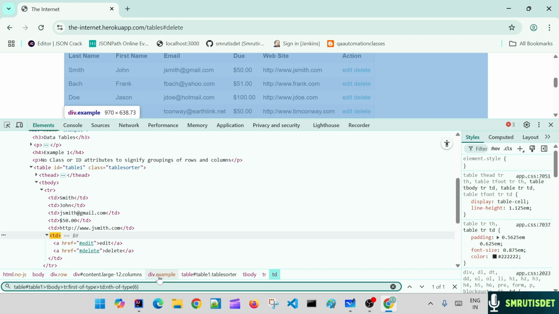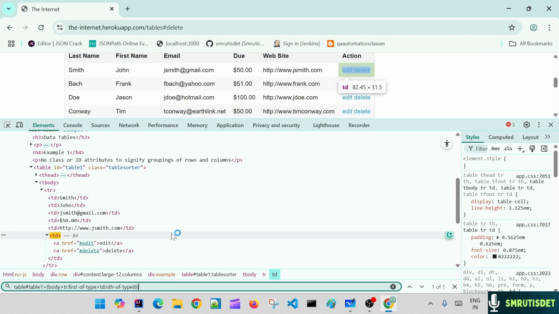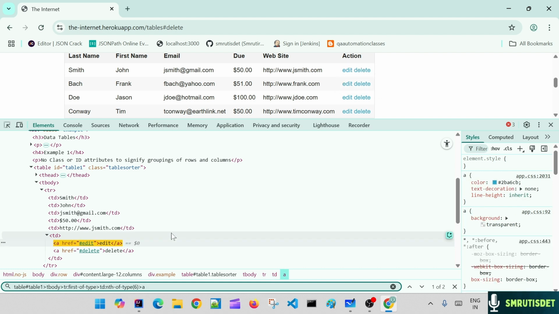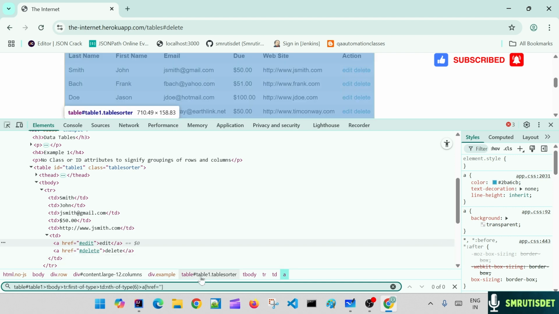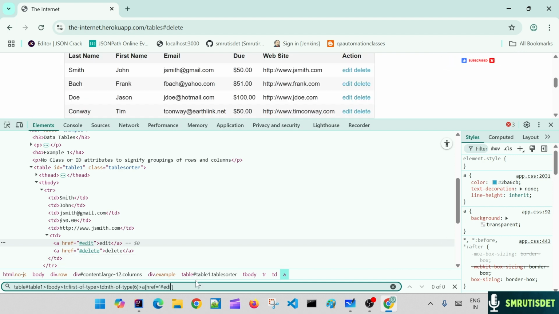So how to write here, and again what you will say, go to child a. So here the by, one of two is showing, right? Two will be identified with that, but we want to go to the edit, so we can give the attribute. The attribute here is href, href equals, within quotes give the value, this is hash edit. So you can give hash edit. Now you can see the first one is getting selected. So this is our css for the edit.